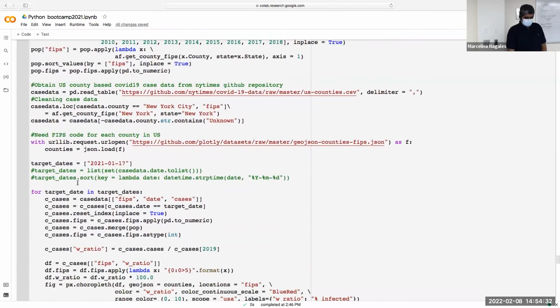And finally, I set the target date to January 17. That's when I added this example to this notebook. So I don't think you can use today, but a couple of days before today should work as well.